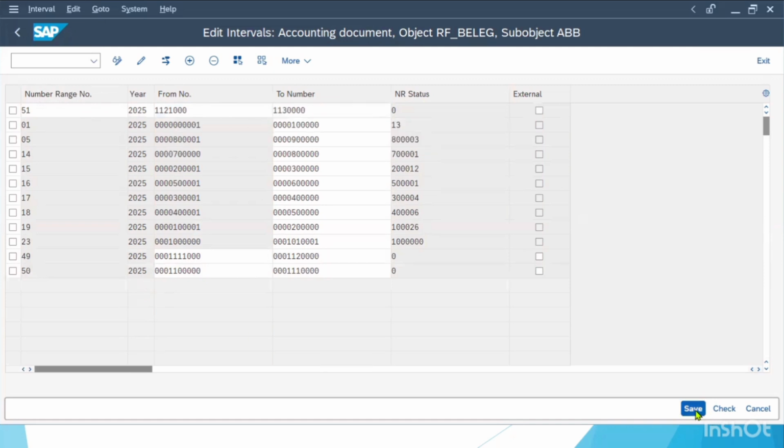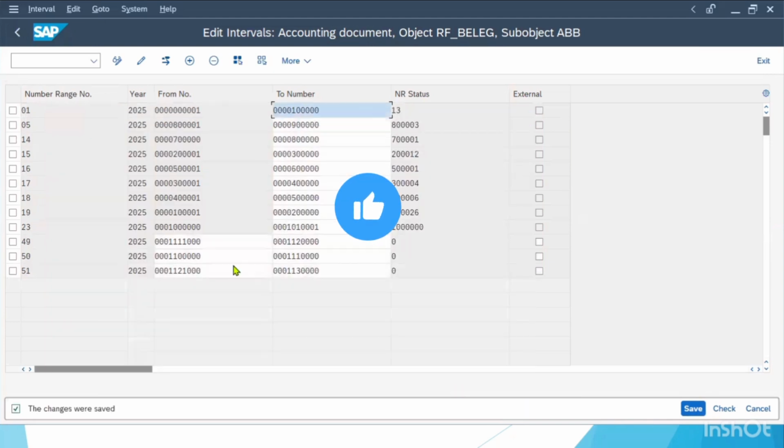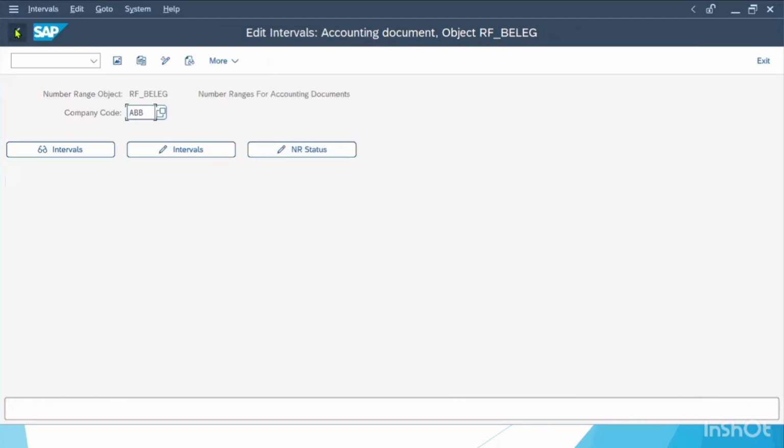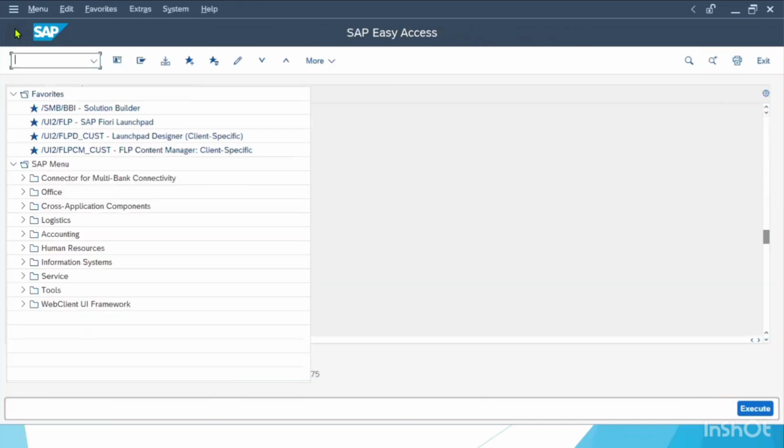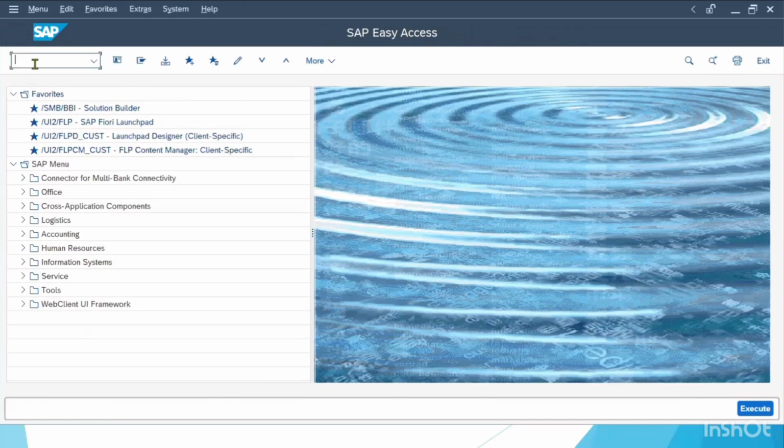And I will save this. Great. So I have also defined the number range for goods receipt, goods issue, as well as the invoice receipt. Now what next? There is one more thing. We also need to maintain the vendor at the purchasing level. So I will show you what I need to do.